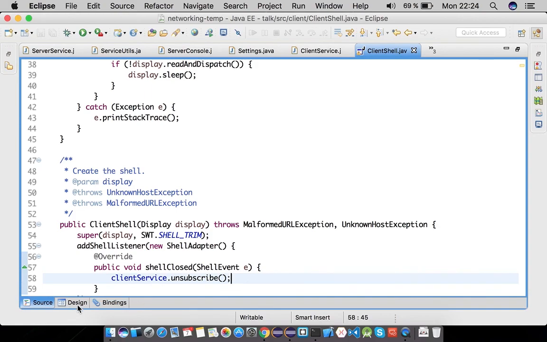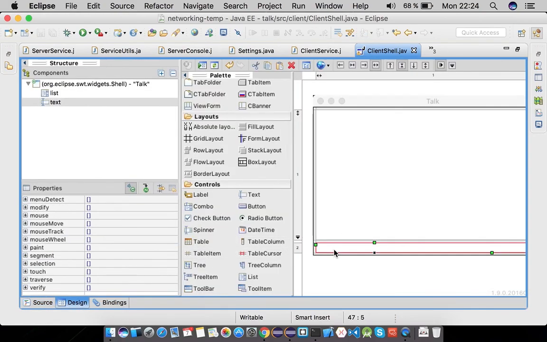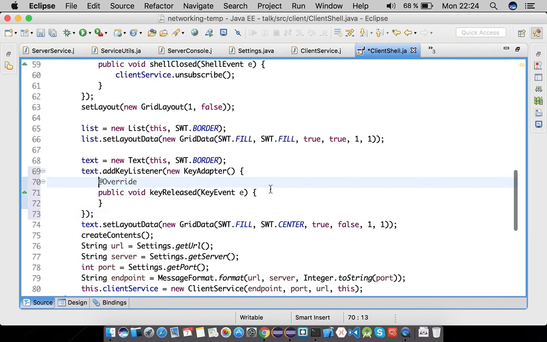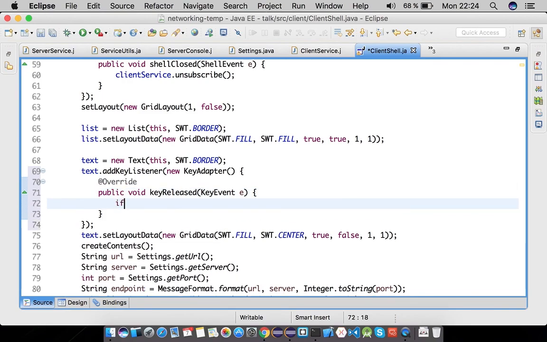Now, I need to make sure that when I type something here and press enter, I send this to the server. So let's go on the list of events here, define a handler, and the handler is for a key event, and when we release the key, we should try to do this. So we check if the code of the key that has been released is enter. So we compare this with the constant which is carriage return.